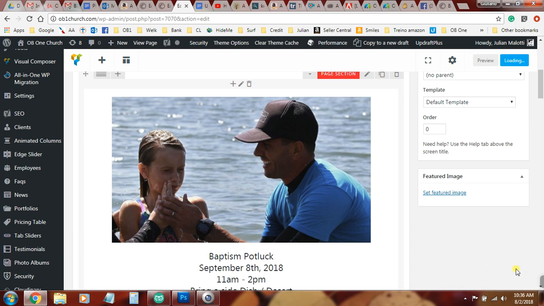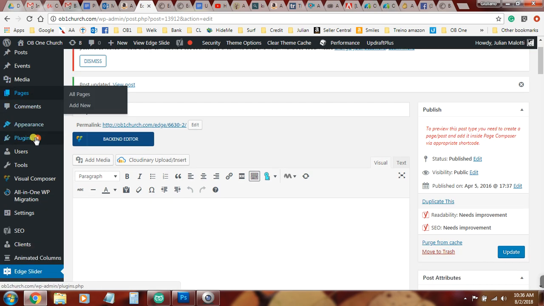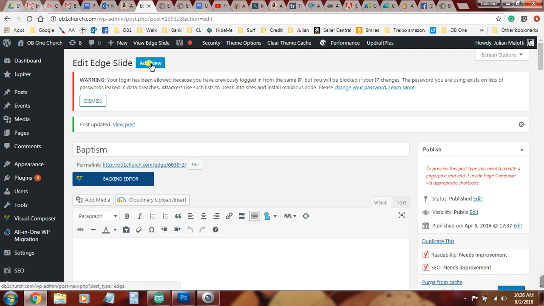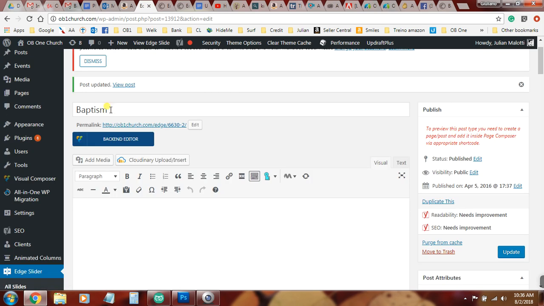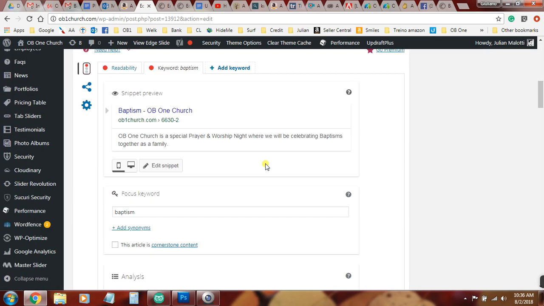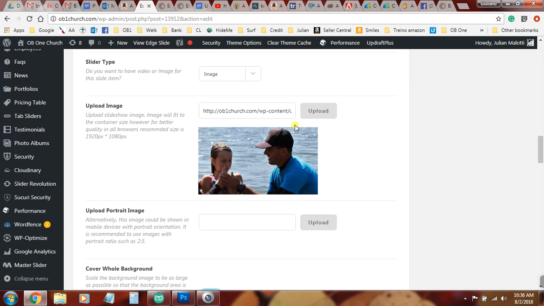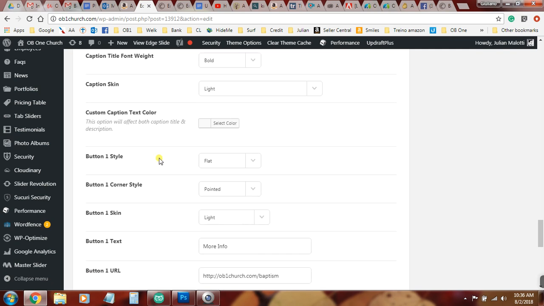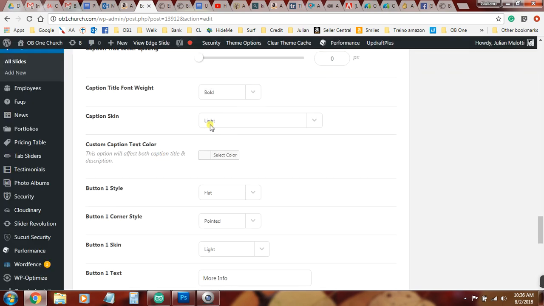That is how you create a banner. You go to what's called Edge Slider, and you add a new slider or you edit an existing one, and it's super simple. It's giving that banner a title, giving a picture that is the background picture with no text. Make sure you have the big caption and the smaller one underneath it. And then here we choose the color of the caption and the caption skin. The caption skin is the color of the font. Light is white and dark is black.